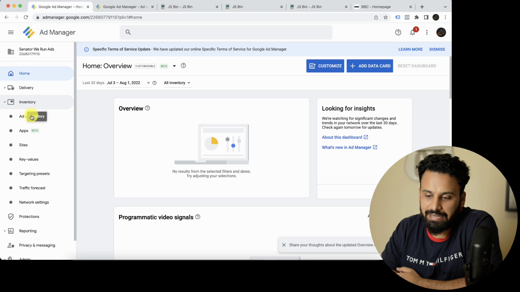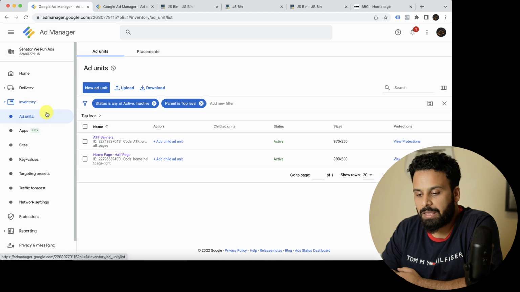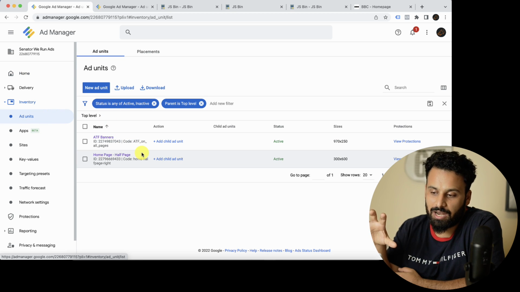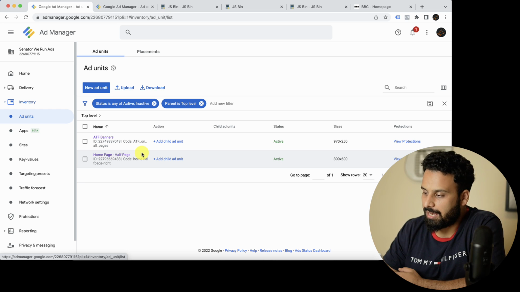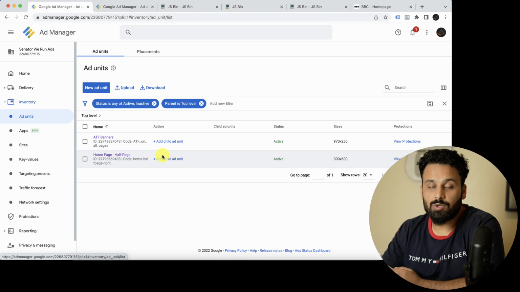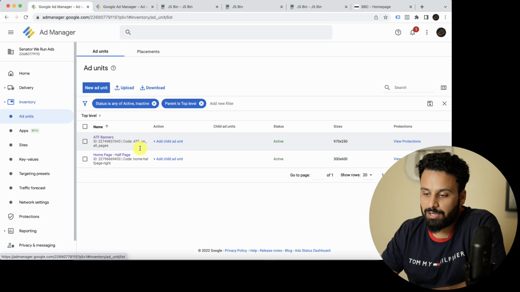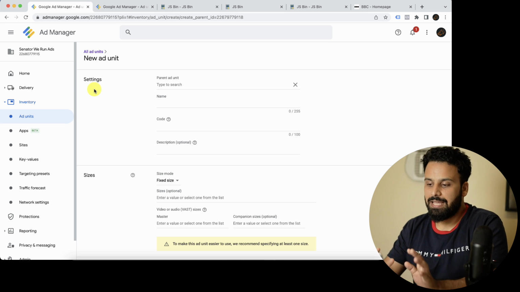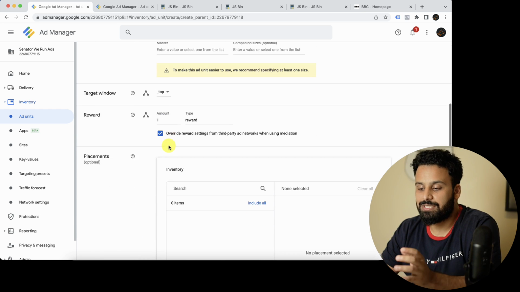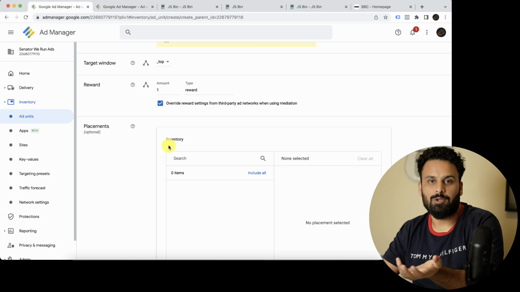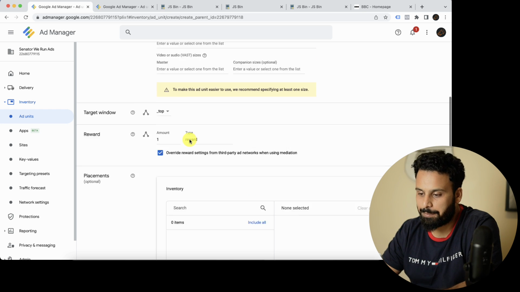So within the inventory, to create a new ad unit, you obviously have to click on Ad Units here. Once you click on Ad Units, you will see all the existing ad units in this Google Ad Manager, and you can create new ones as well, like any other Google platform. So to create an ad unit, we will click on New Ad Unit. Once you click on New Ad Unit, these are the different settings you have to set up to create this ad unit, which you will understand step by step.